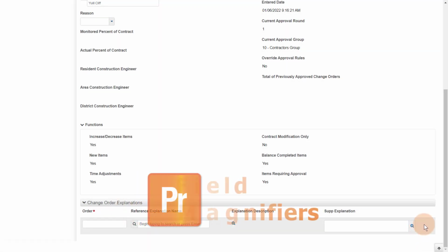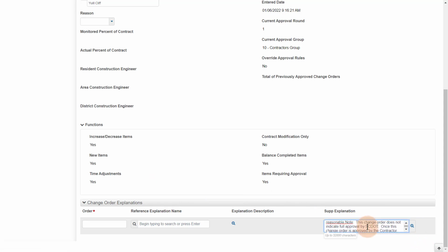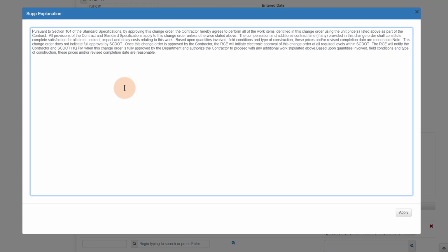Field magnifiers are sometimes located on text boxes. This tool makes entering information easier if you are entering a lot of information. Simply click the magnifier and enter your text. Click Apply when you are finished.